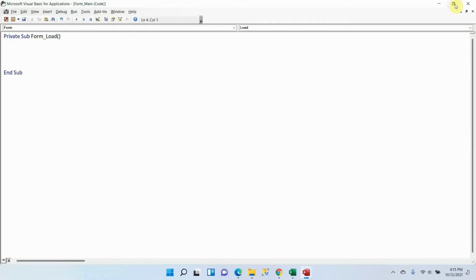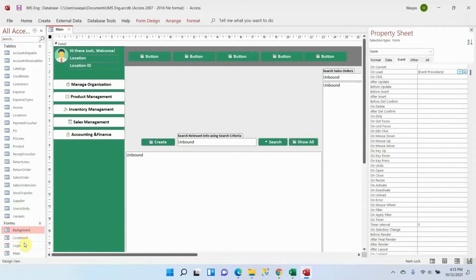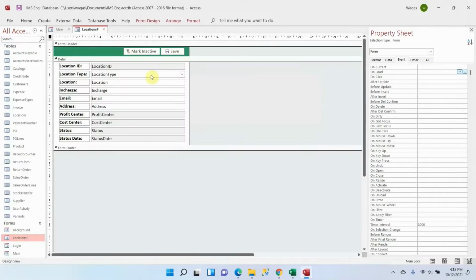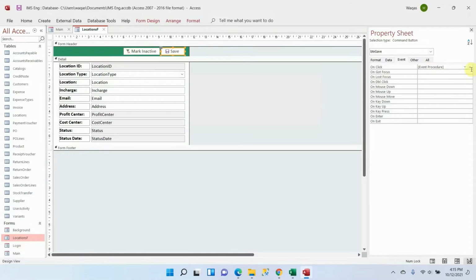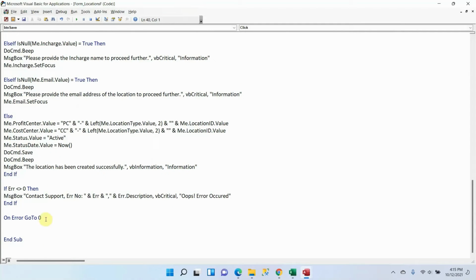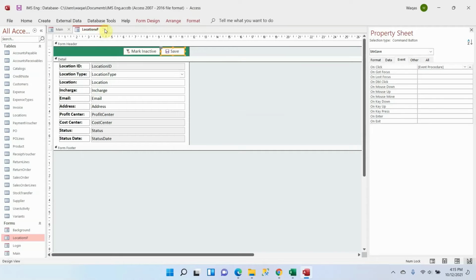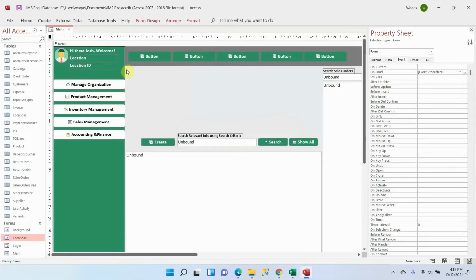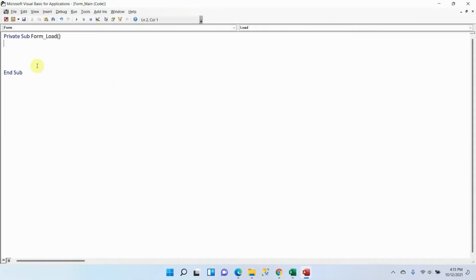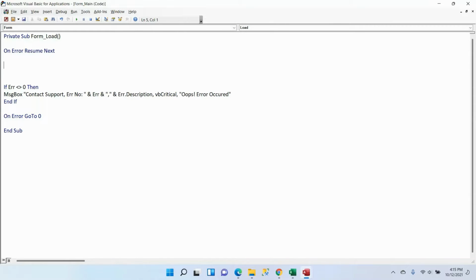Now I would like to have the error handling code. So let's copy it. It's better to copy rather than typing it in. Well, of course I'm allowed to do that. If you are learning, then you should not copy, you should actually type it by yourself. Anyway, on error resume next, so we get that sorted out. Now let's type in the code.